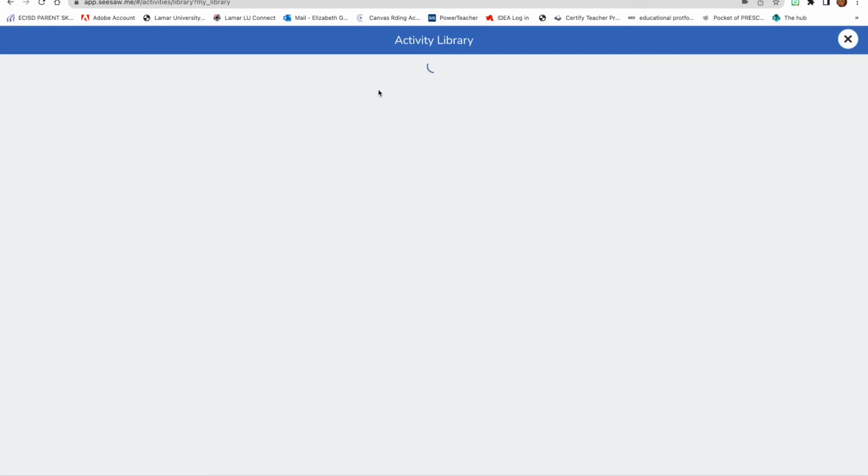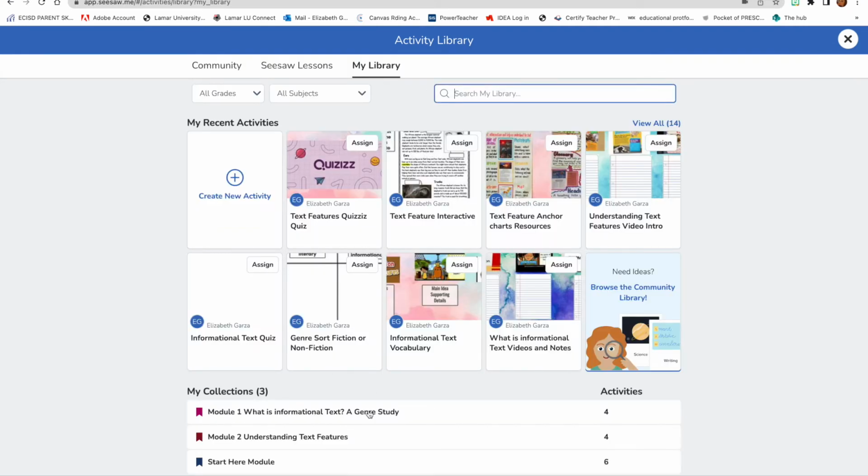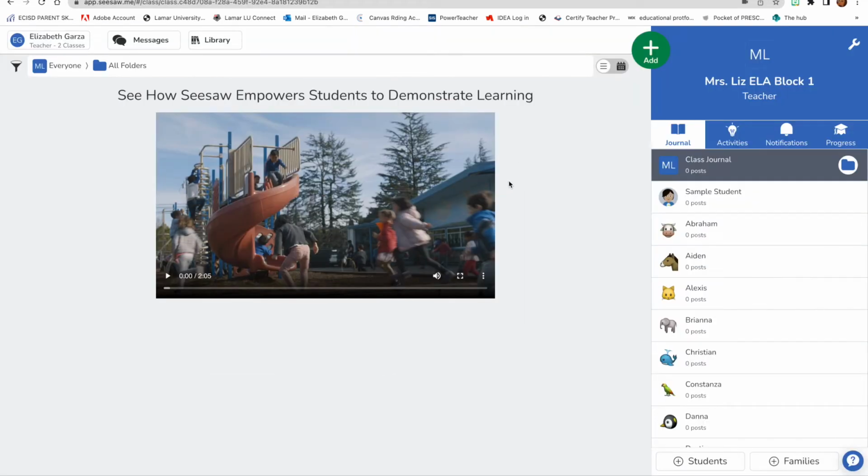Again, this is my overview for the first 3 weeks, or the first 3 modules, of my course when it comes to my blended learning, a deep dive into informational text using Seesaw as my LMS. Now let me go ahead and show you how students will be accessing the Seesaw ePortfolio themselves.